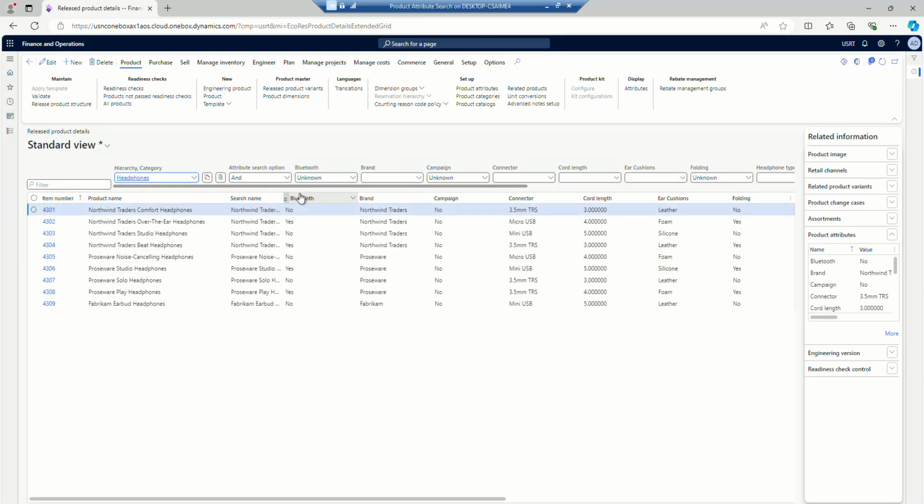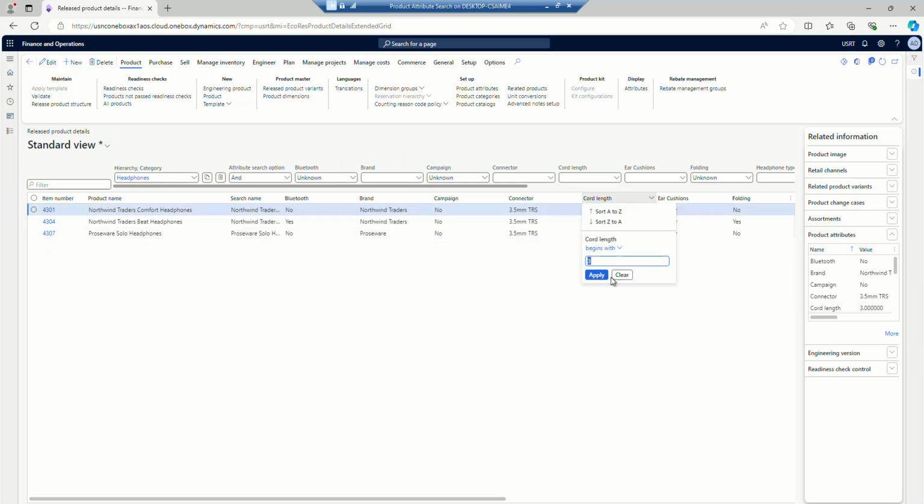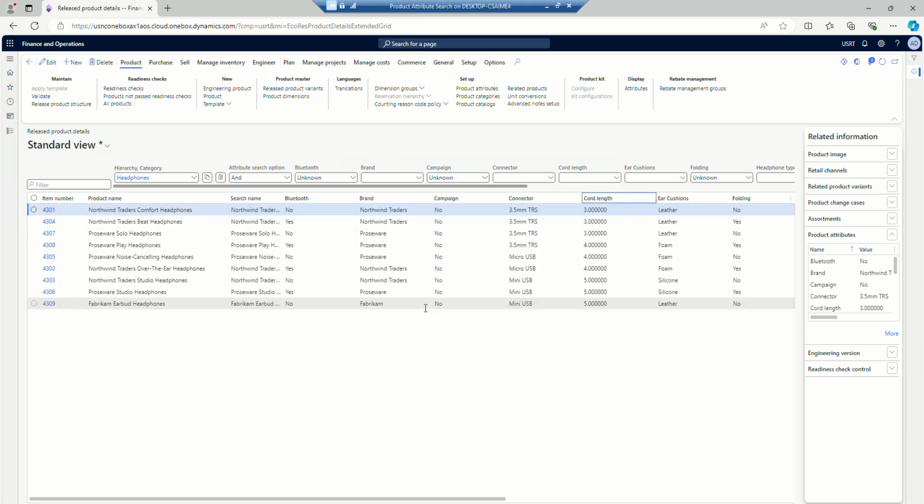We can see that new columns have been added to the grid. So we can sort by this column. We can use this column as filters, so we can do all standard features that exist for the columns. So also we can export these columns and this grid to Excel. Let's do this.